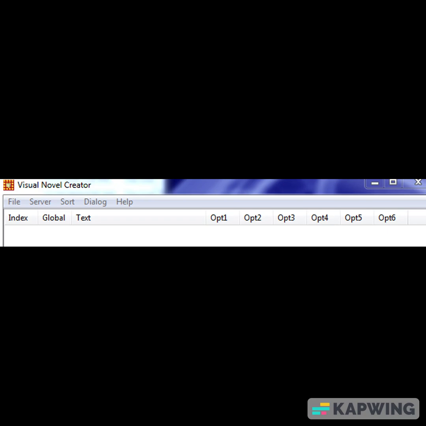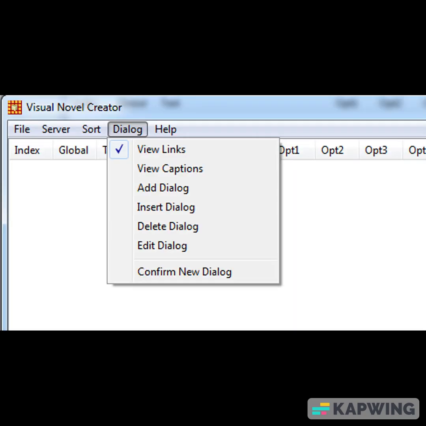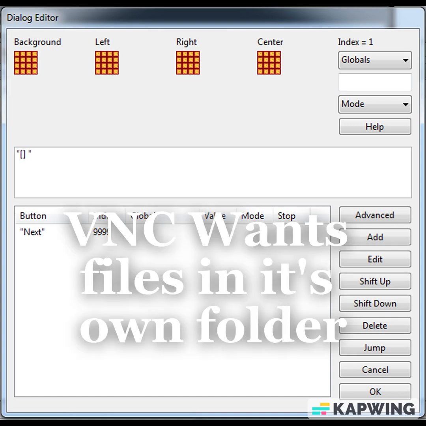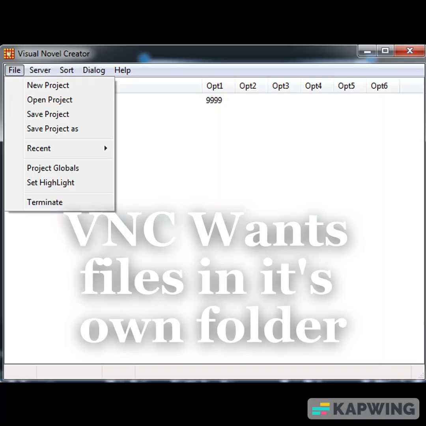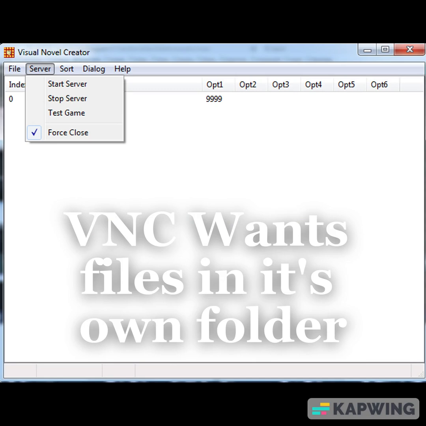First, install each software. Next, we need to prepare our web page. Launch Visual Novel Creator, VNC. Create a dialog. Don't worry about everything else. Save the project. Take note of where you save it. Test the project. Don't worry if it does not do anything.